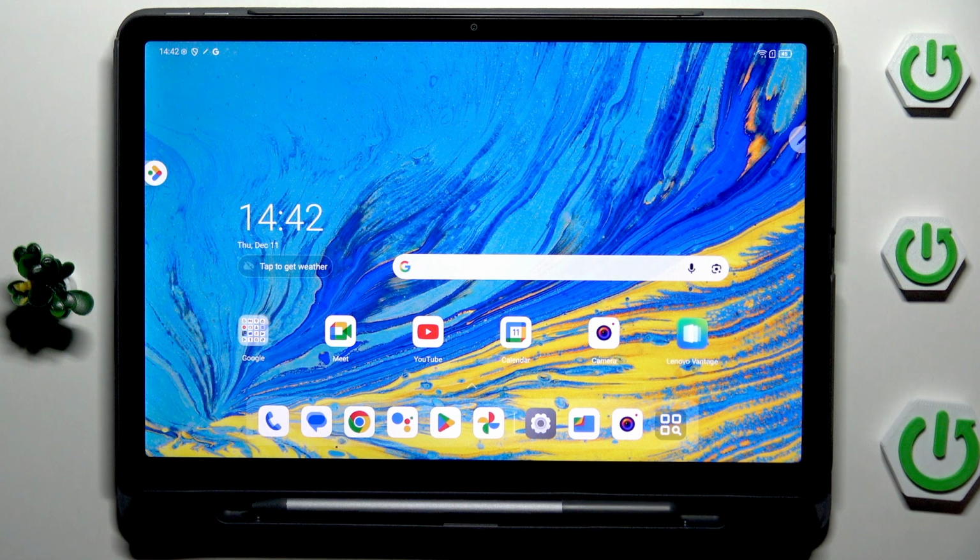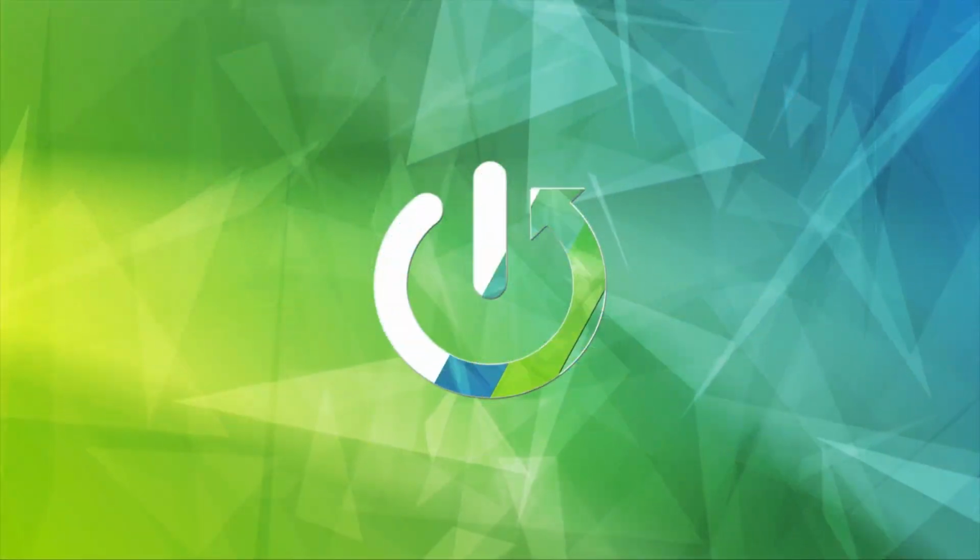Hi everyone, in front of me I've got LENOVO Tab K11E and let me share with you how to block a number on this device.